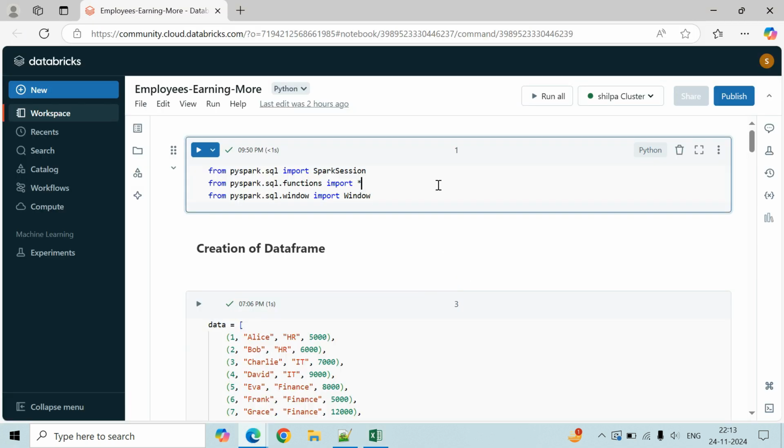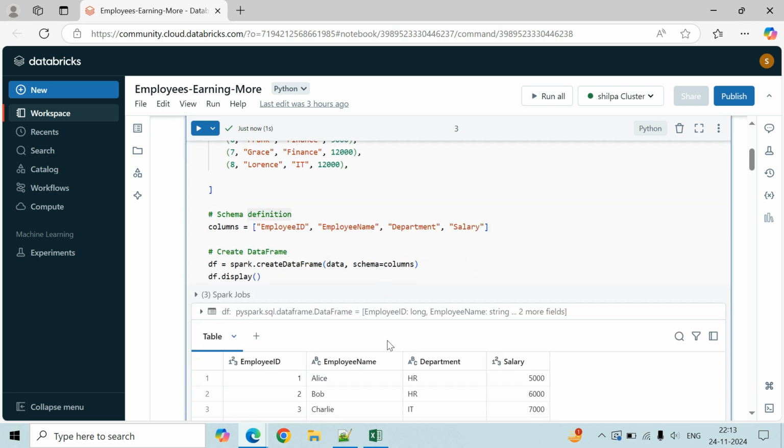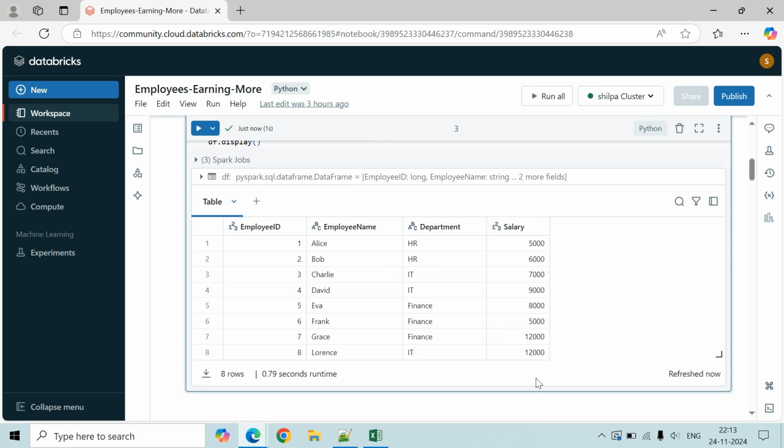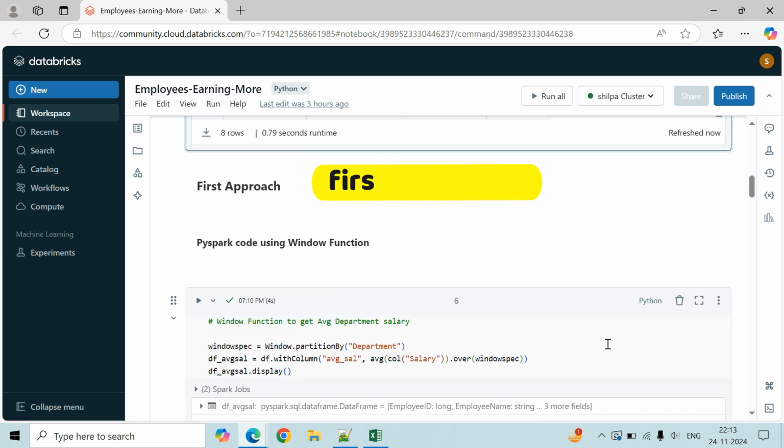First, I will be importing some modules and functions from the PySpark module itself, and I'm creating a data frame out of a dummy data set I have created. If you don't know how to create a data frame, please watch my previous video in which I explained exactly how to do it. So this is my data frame, which is ready with the details of employee ID, name, department, and salary. Let's go ahead with my first approach of PySpark code using the window function.